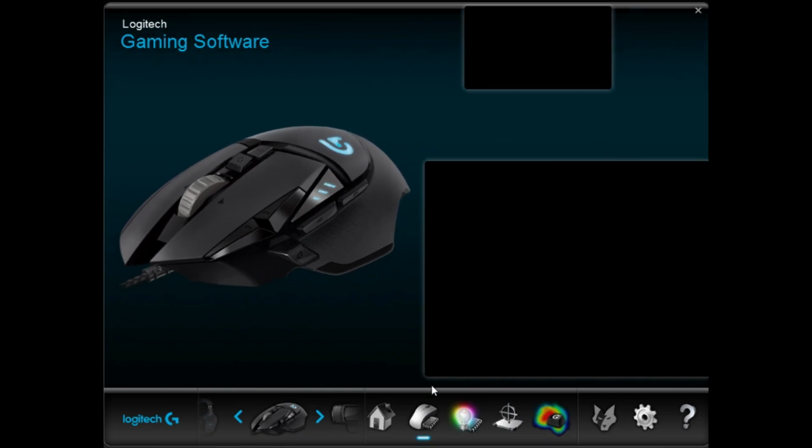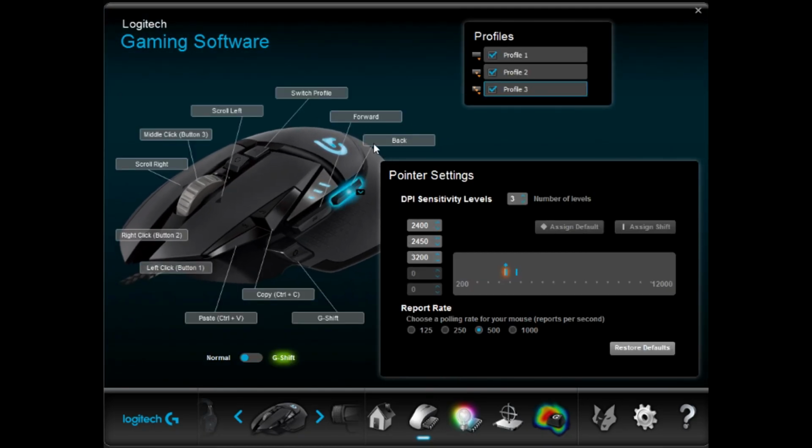But overall, I love this mouse, and it's affordable. This was $20 off currently on Amazon, so I bought it for $60.